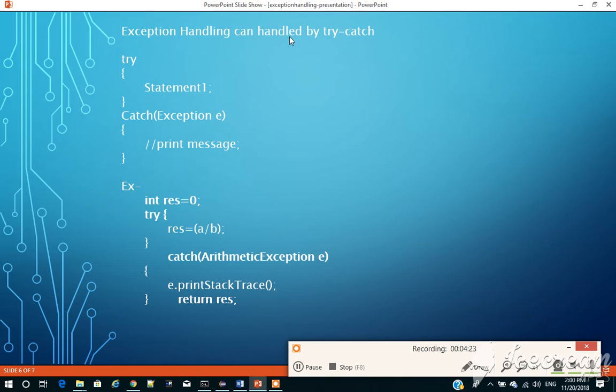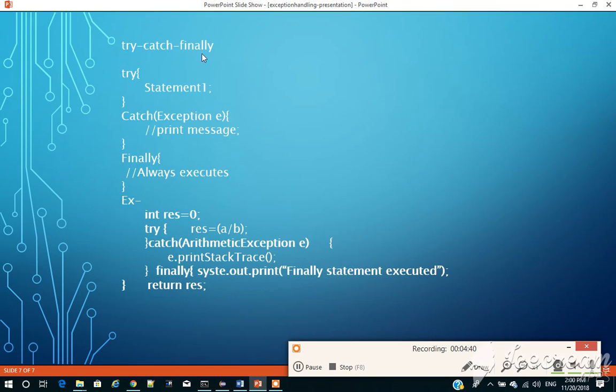Exceptions can be handled by try catch, where under the try some statements would be there, and suppose if the statement is not working fine, then it will go to the catch statement and it will print the message. To handle the exception, we also have try catch finally, where finally will always execute no matter whether the exception exists or not. So the try statement is there, in the catch we print, if the exception happens then it will print the message, but finally will always execute.